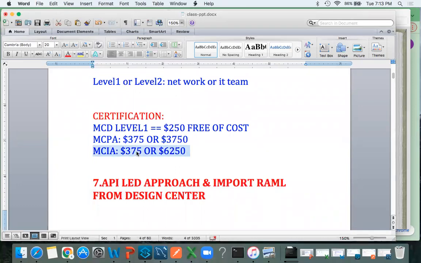But sometimes you don't want to pay this much amount. You can get it free of cost. How will you get it free of cost? If you are working well in your organization, the company is going to sponsor you.